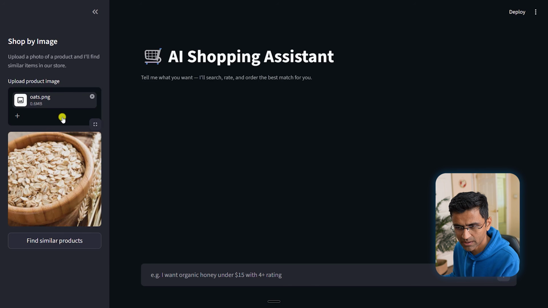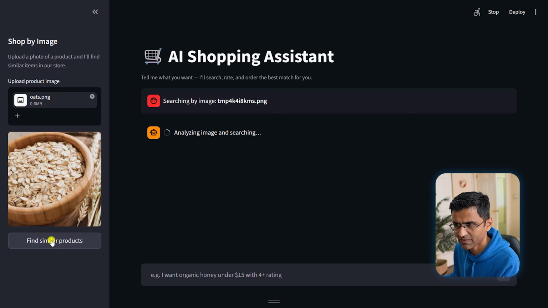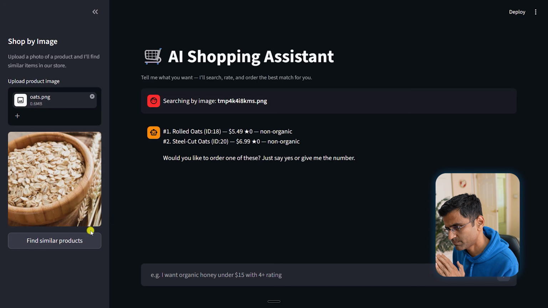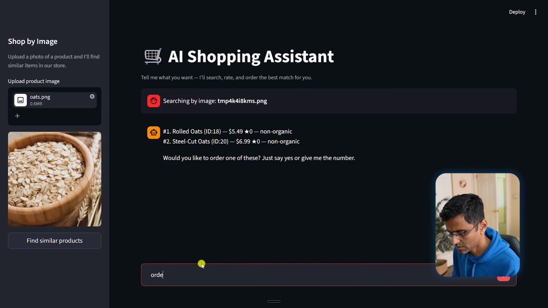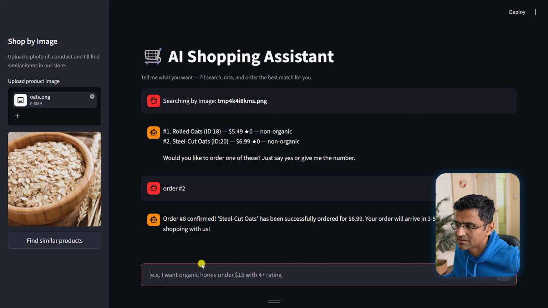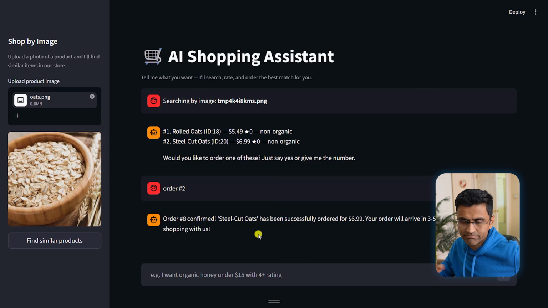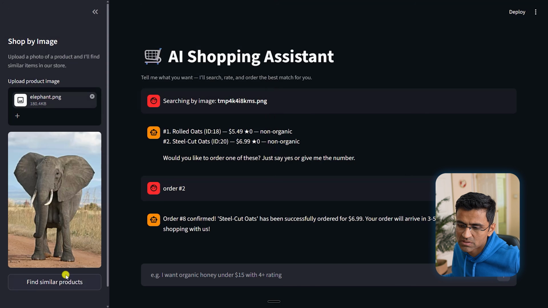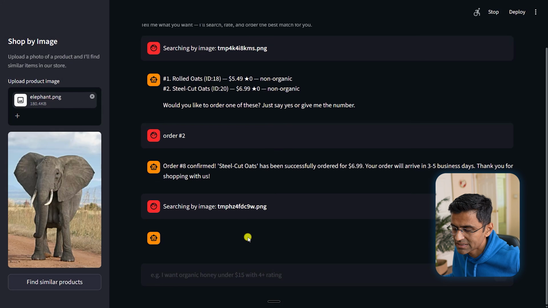Okay, so it loaded the image here. Now you're saying find similar products. Now it made a call to your agent and it found these 2 products. You can say order the second product, because I like that better, and it has placed the order. You can confirm in the SQLite database. Now if you upload some picture for which they don't have products, then let's see what happens.